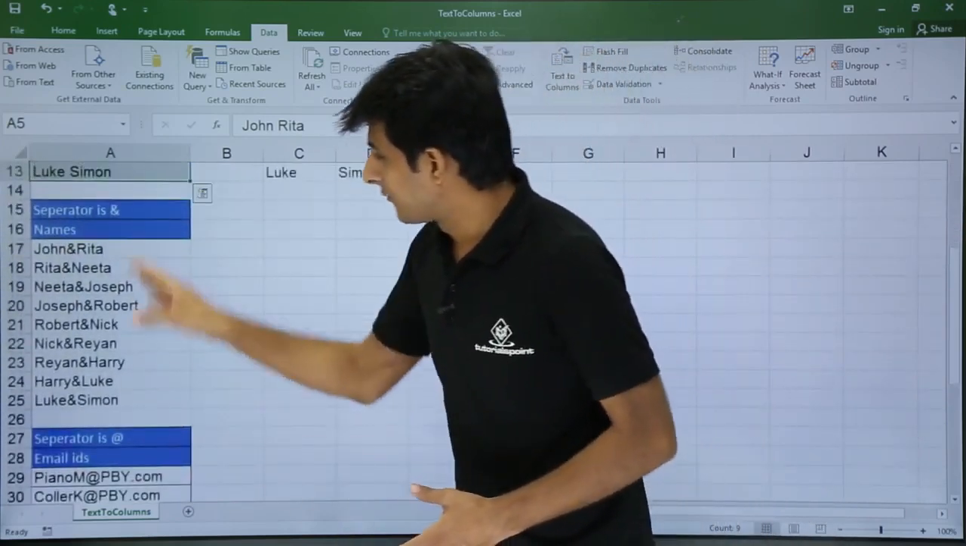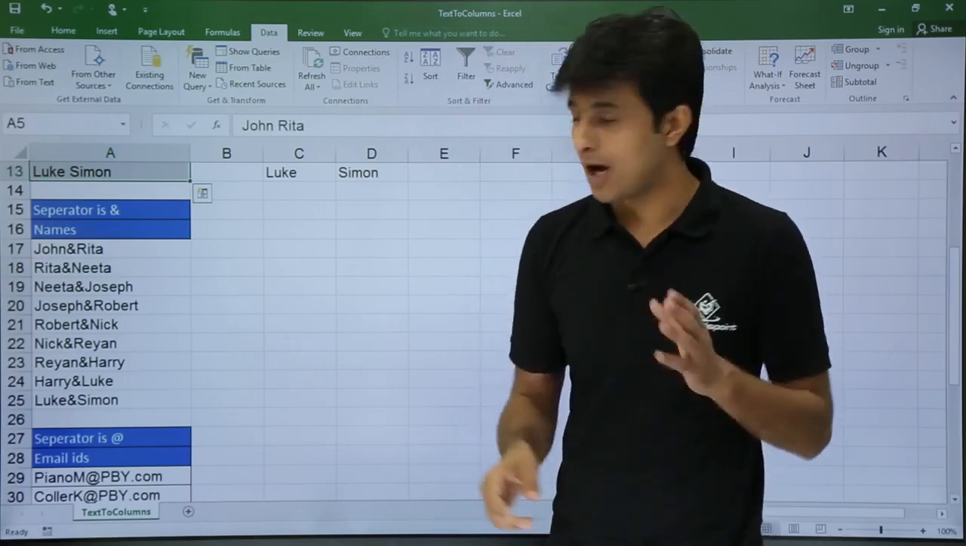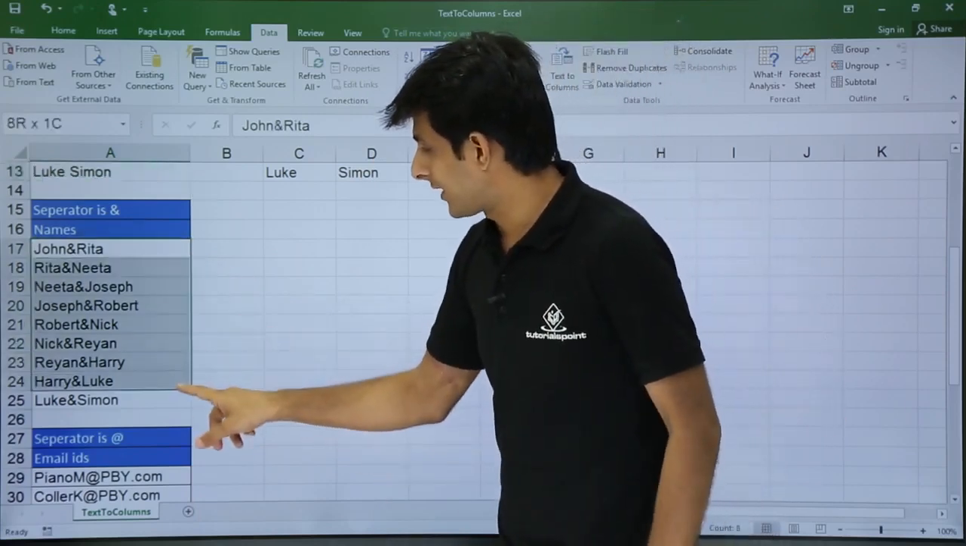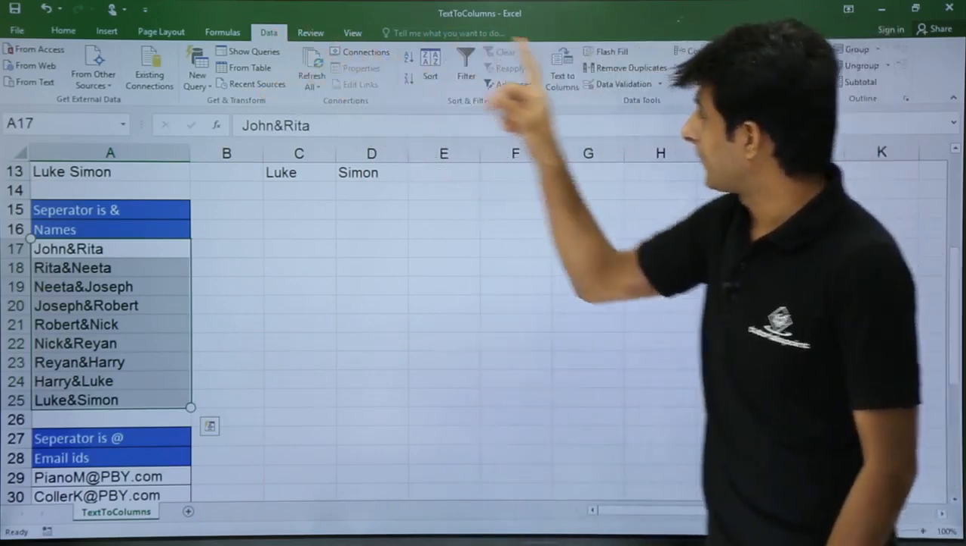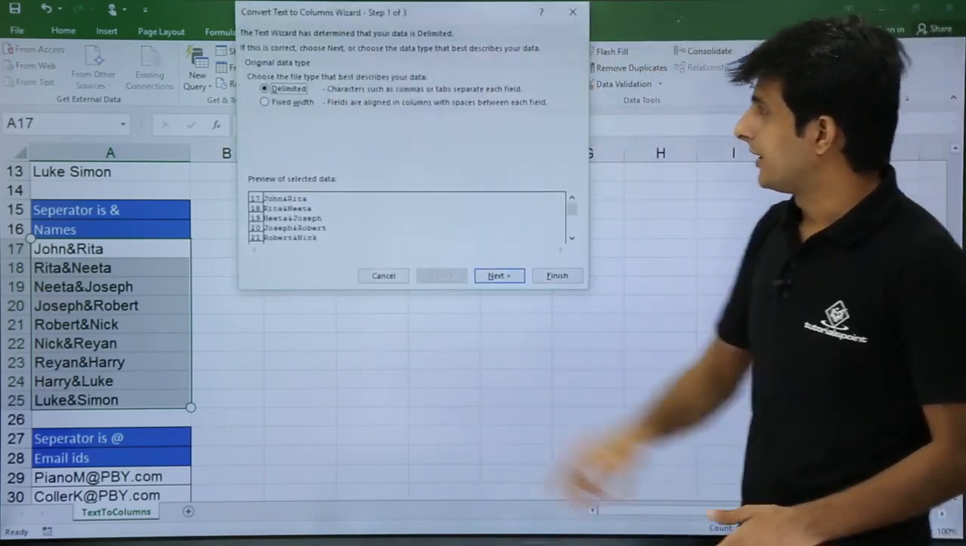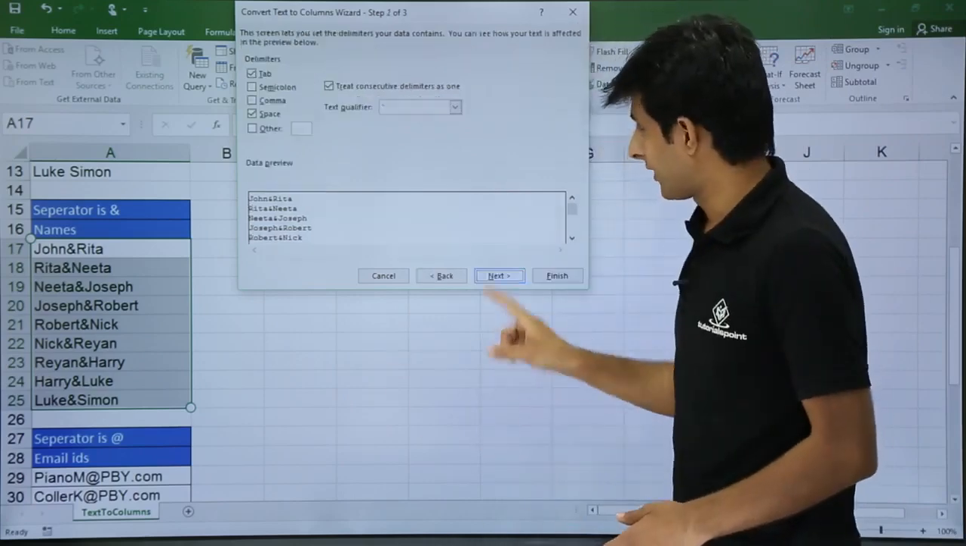One more example: I have the separator as an ampersand. How do I divide that data? First I'll select this entire column. Next, I'll go to the Data tab, go to the Text to Columns option, choose Delimited, and click on Next.